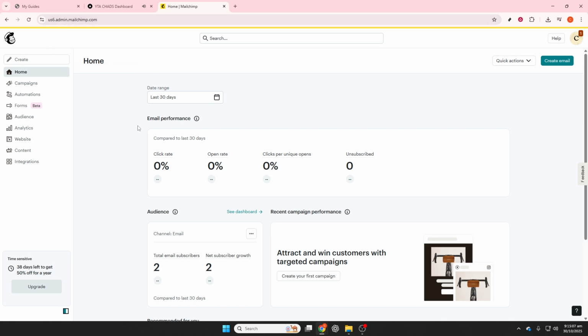Open your web browser and navigate to mailchimp.com. Once you're there, enter your login details and head straight to your dashboard. This will be your starting point for accessing all the amazing features Mailchimp has to offer.